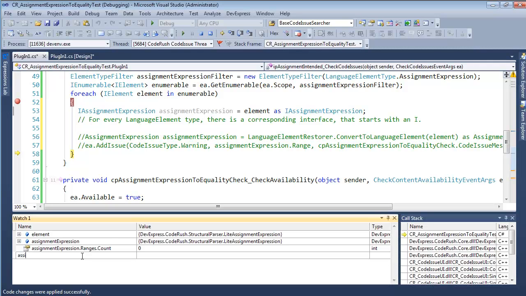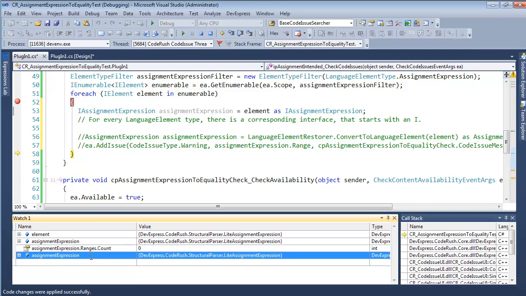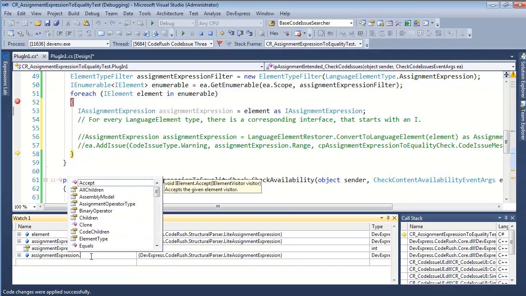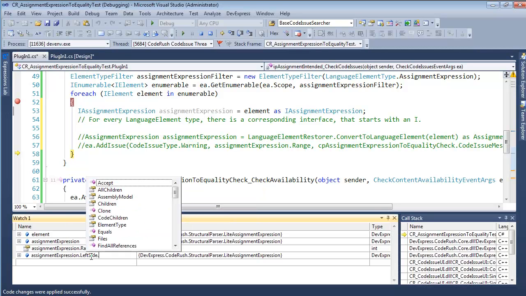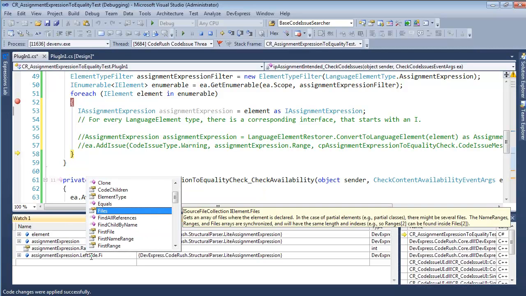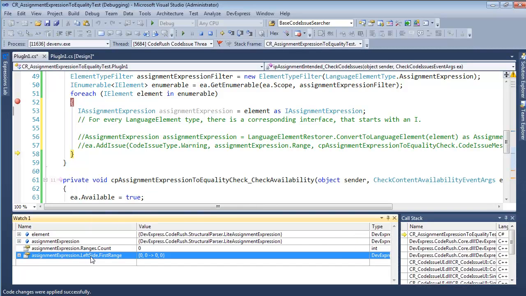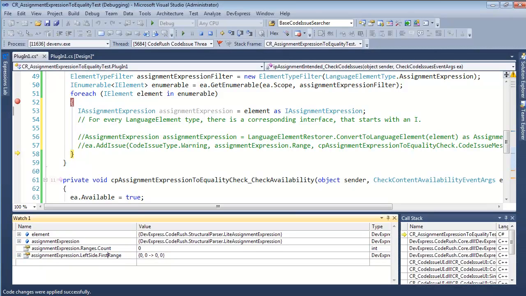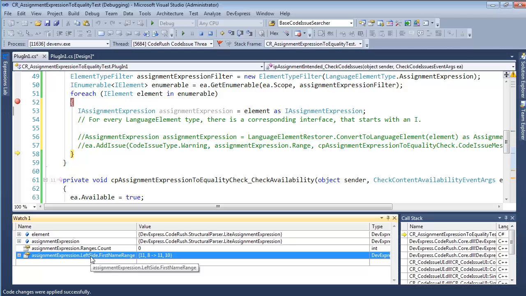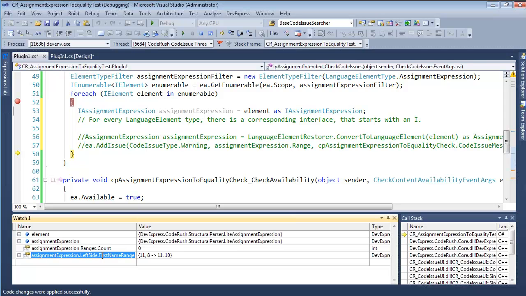And so as an example here, if we come in here to assignment expression, we go in and say dot left side dot first name range. Let's see what first range gives us. I think it's going to give us nothing. But look at first name range. It gives us something. Sure. Line 11, column 8 is when it starts. That's for assignment expression left side. Paste that in here. Let's look at the assignment expression right side.